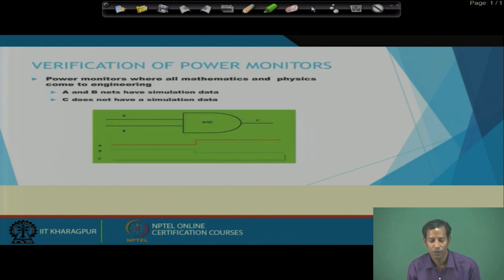So, now how can we actually do this verification of power monitors? Power monitors are where all the mathematics and physics comes to engineering. Suppose we consider that nets A and B have simulation data, while C does not have simulation data.